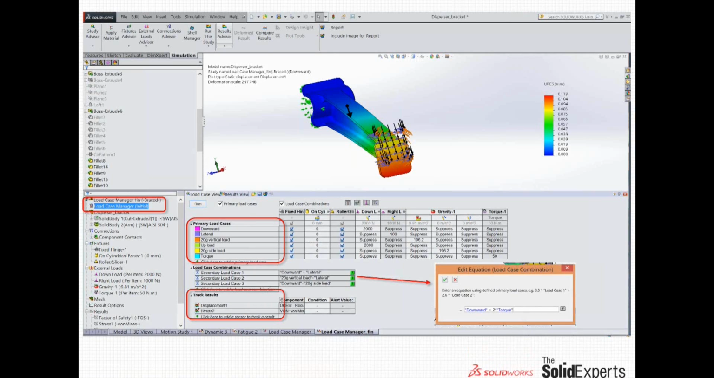Right in the feature tree, you have the option there for the load case manager. So it's very simple, just right click and edit the definition of that and you get this table at the bottom of your screen that displays your load cases. They're all color coded for ease of use. And this also might look similar to those of you who use a lot of configurations. It's essentially the same thing. It's just setting up multiple configurations of loading scenarios.